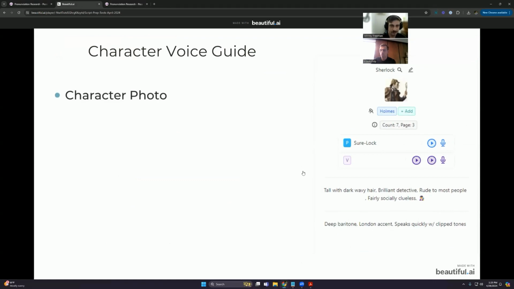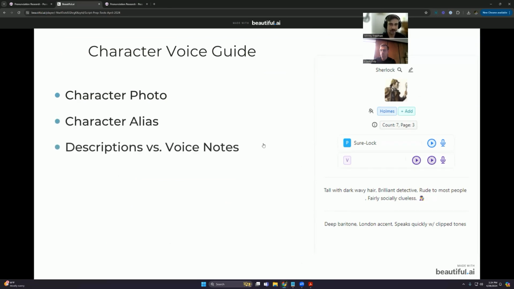So moving on to the character guide. This is our other prep tool where we are going to take a look at all of the different characters in your book. We're going to try to put together a list for you. And with our new features, we're actually going to try to research the characters for you, which I'm really excited to show you how that works today. But there's a lot of different aspects of the character voice guide.